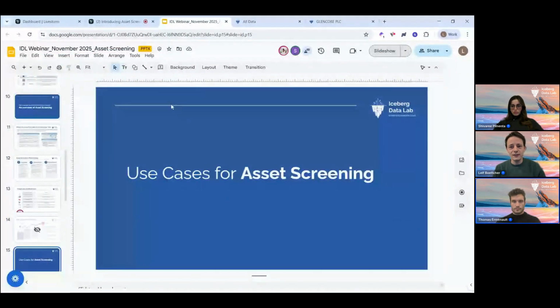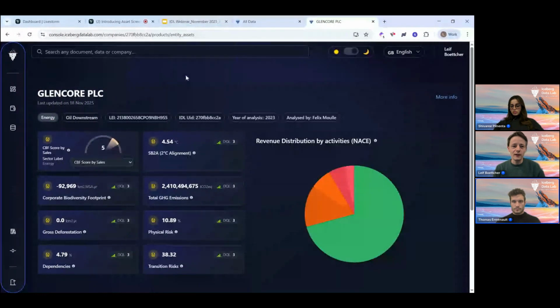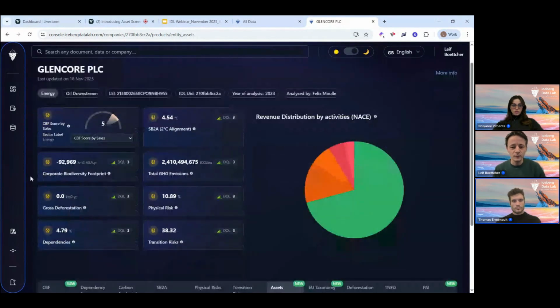So to do that, let's just look into the platform itself and then start with one single asset, see potential impacts, and from there we'll work our way up to the company level specific use cases, and then the portfolio level with more screening oriented use cases.